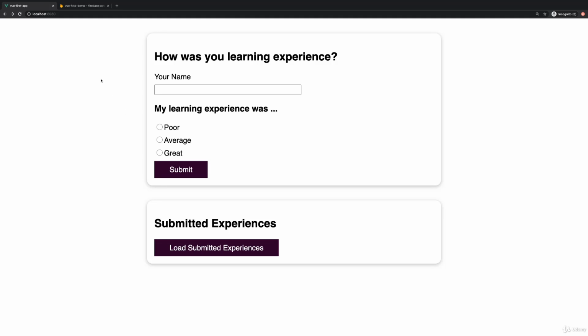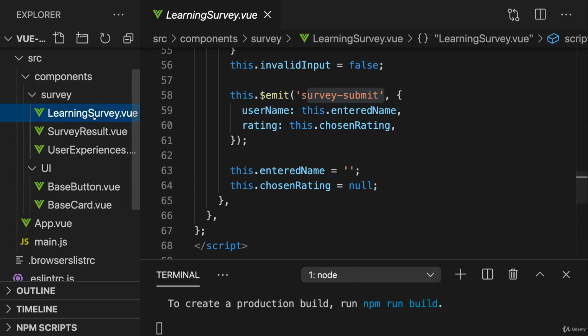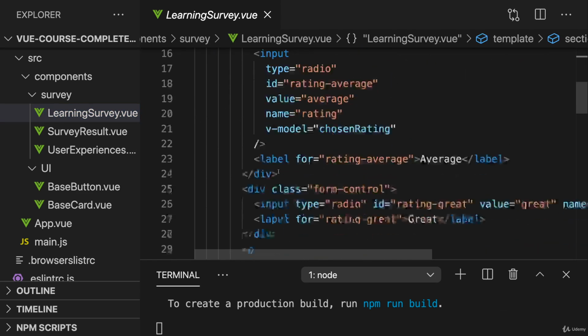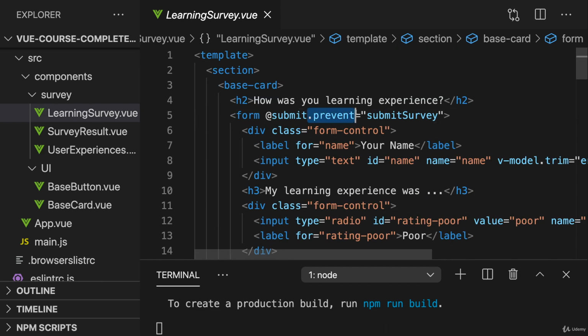So with Firebase set up, how do we communicate with it, or with any backend, from inside our Vue app? We actually accidentally already saw a way of sending HTTP requests earlier. In our form, the learning survey component, we have a submit button. And I mentioned earlier in the course that we want to prevent the browser default when that form is being submitted, because if we don't do this, an HTTP request would be sent.